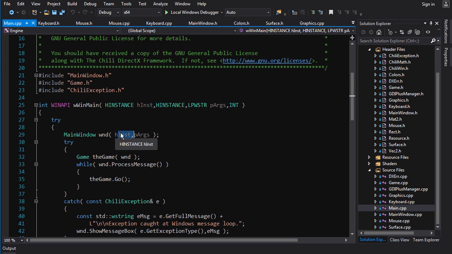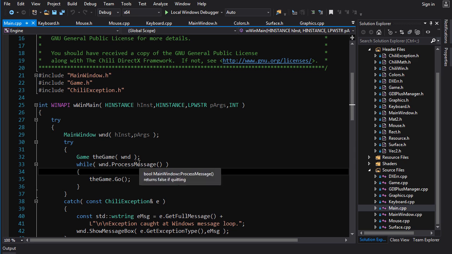sets up the message loop stuff. Then what you're going to do is you're going to create a game object, and I'll talk about that in a second, but this just encompasses the entire game, and it also contains the graphics inside of the game object. So that's why you have to pass it the window so it can initialize the graphics object. And then all you do is you process the messages of the main window, and once you process the message, it's going to return a value, a boolean, as to whether or not the program is exiting.